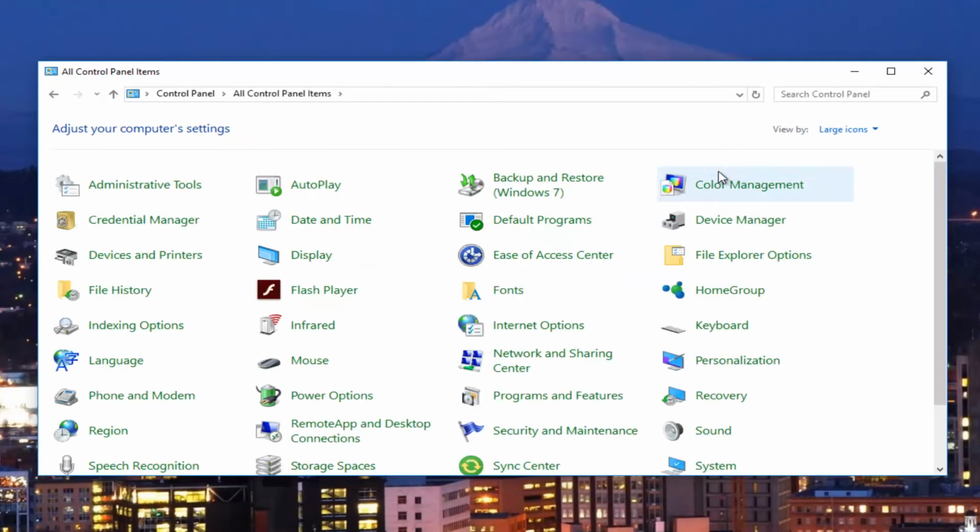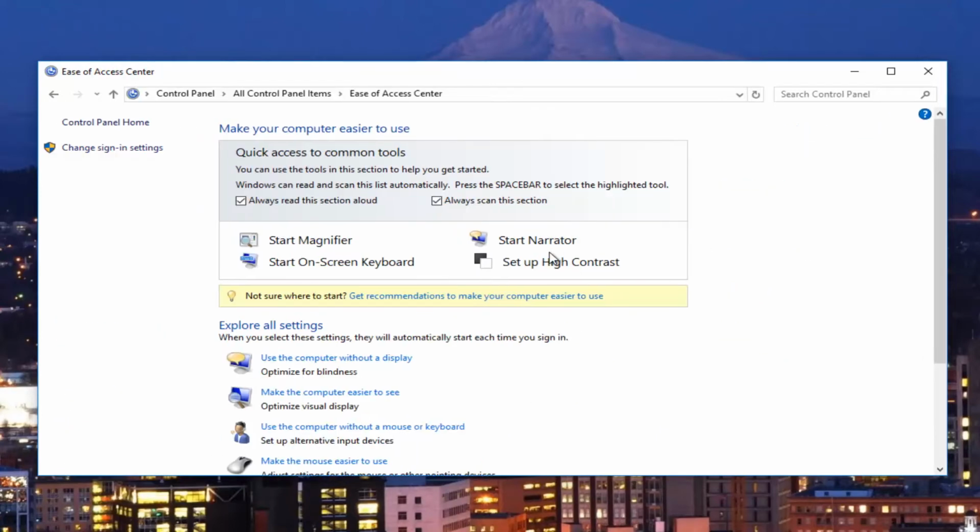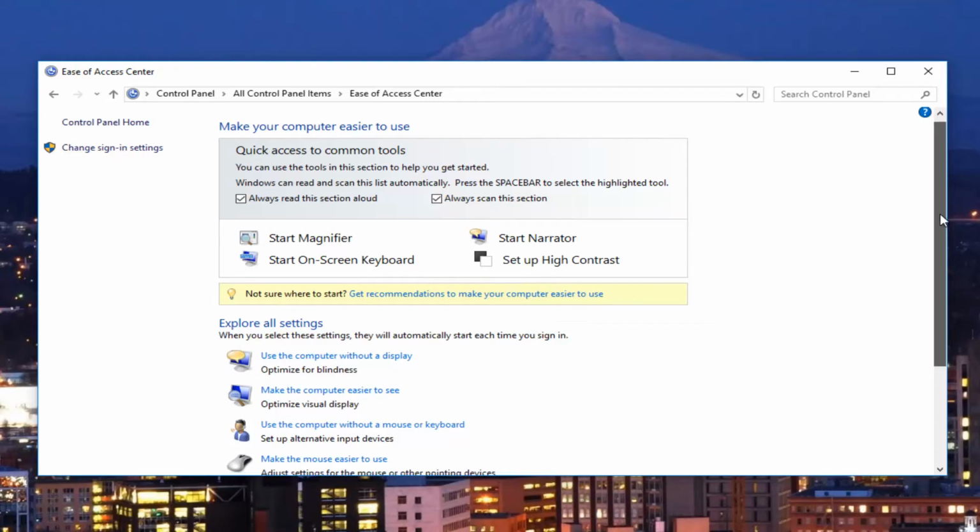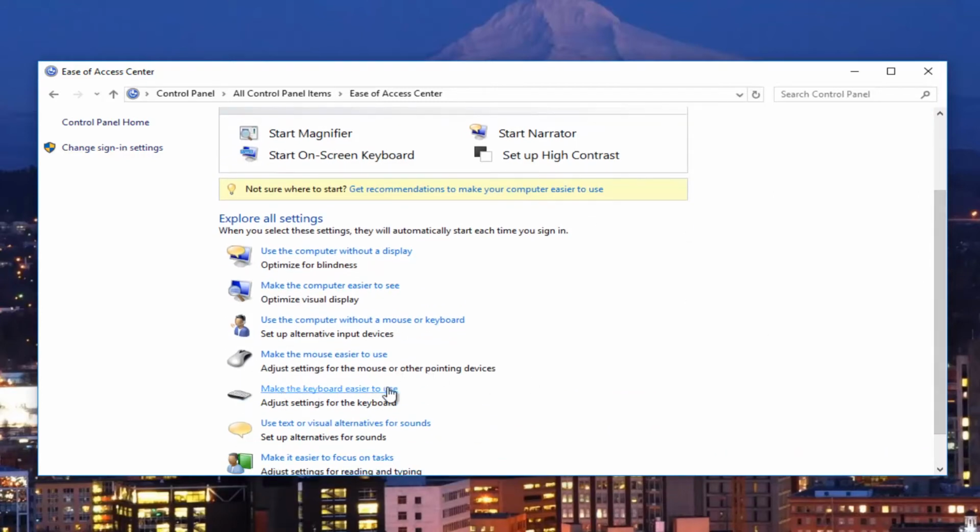And now I'm going to go down and I'm going to select the ease of access center right here. I'm going to just left click on it one time. Now I'm going to scroll down here to where it says make the keyboard easier to use. And I'm going to left click on it one time.